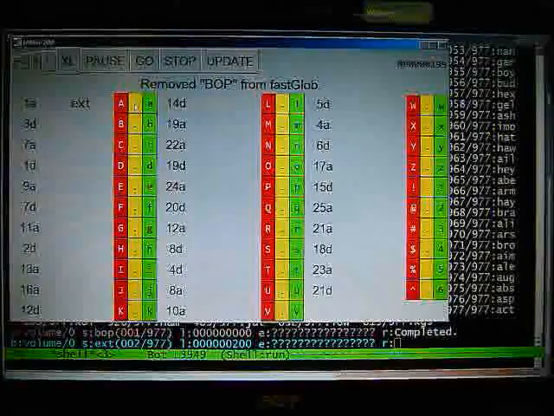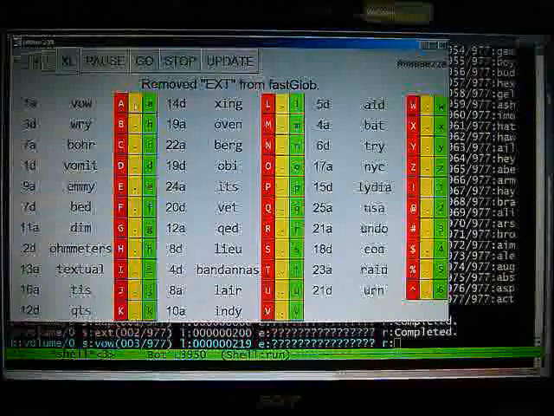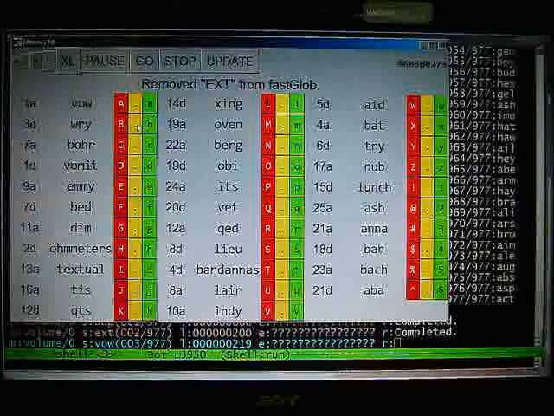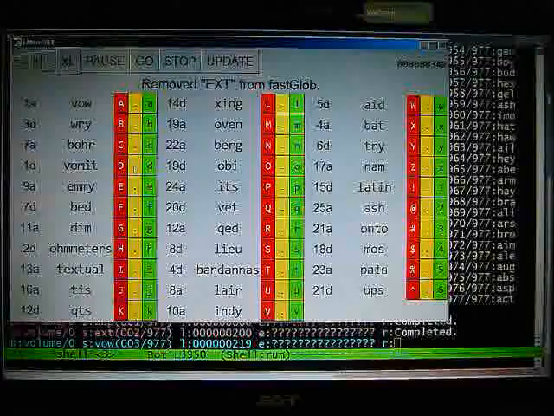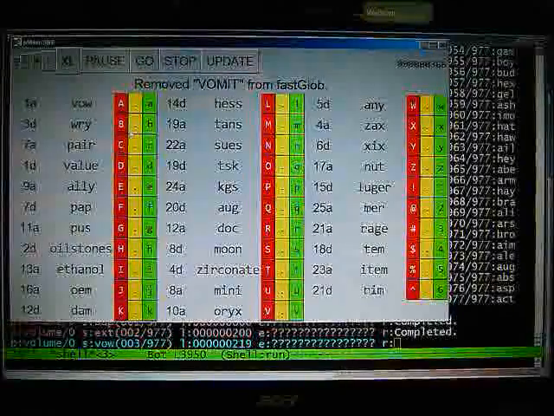Bop, I'm going to skip. I don't like bop. Ext, I'm going to skip. Vow, I like vow. Rye, good. Bore, Neil Bohr, fine. Vomit, people don't like vomit. Let's skip that. Pair, value.